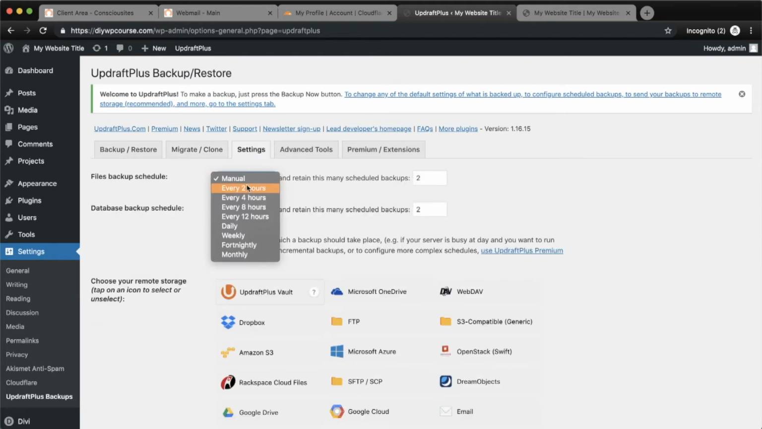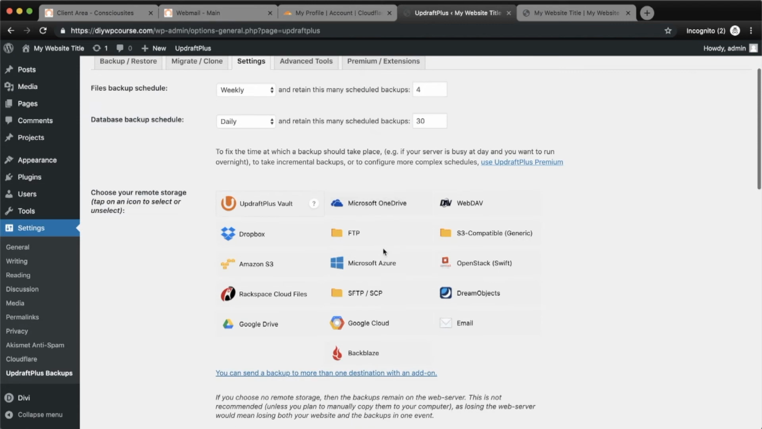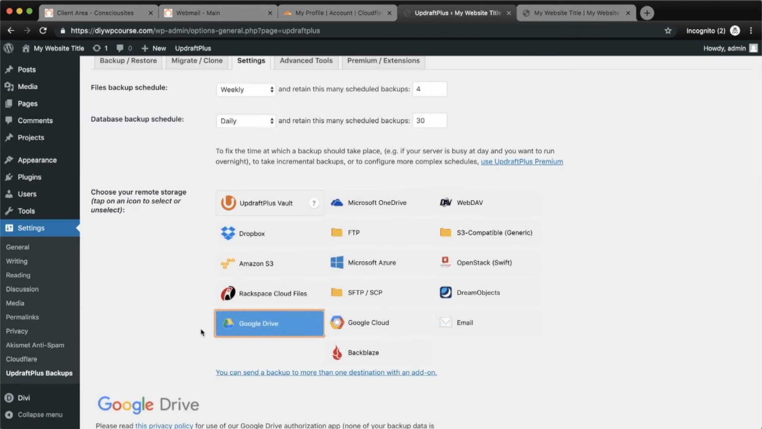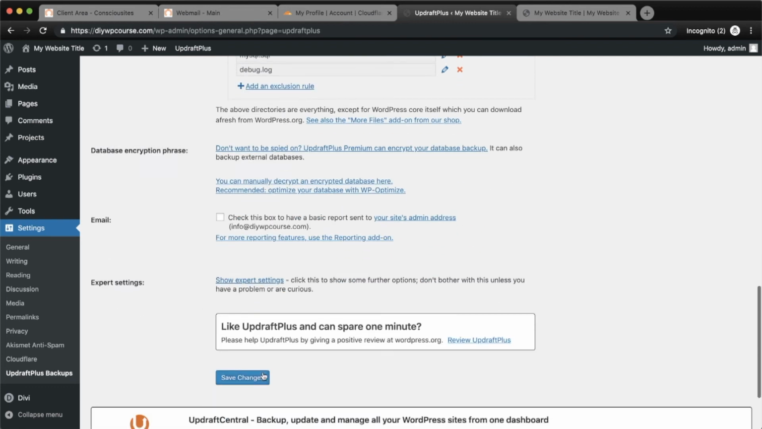And now we're going to set up our files backup schedule to weekly, and we're going to retain 4 scheduled backups. And then for our database, we're going to set that to daily, and we're going to retain 30. Then we're going to scroll down and click Google Drive. And then you can scroll down all the way to the bottom and hit Save Changes.